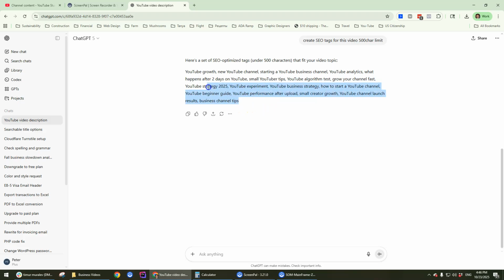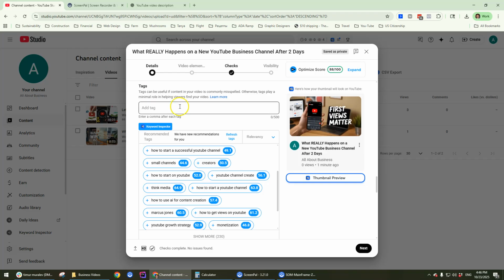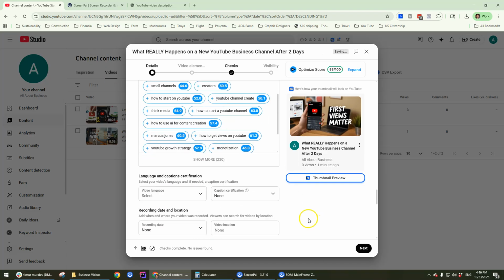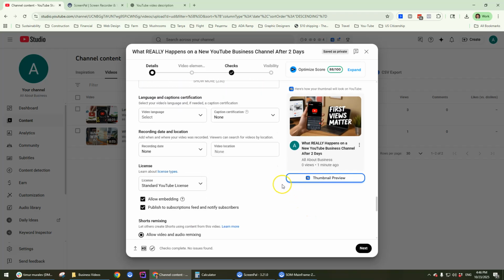Now, is ChatGPT going to honor the 500 character limit? Let's see. Yes, it did. Awesome, because previously it didn't. So I guess it learned.